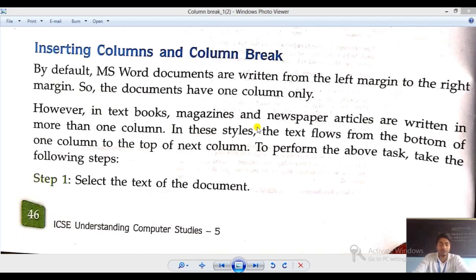Today we are going to discuss inserting column and column break, page break and line break, page orientation and page size. So let's begin with inserting column and column break.